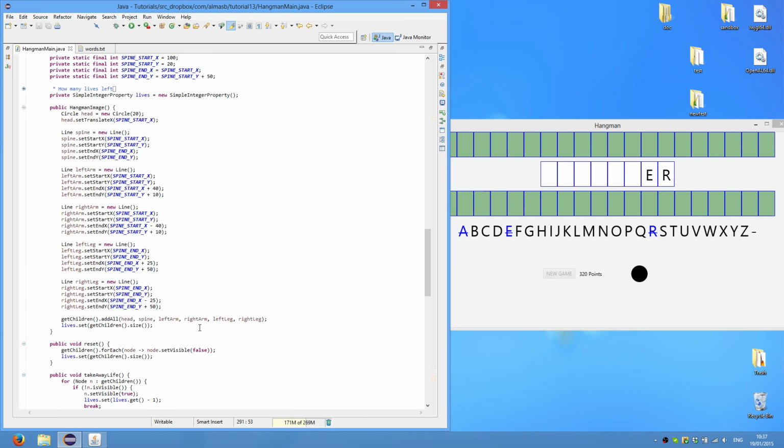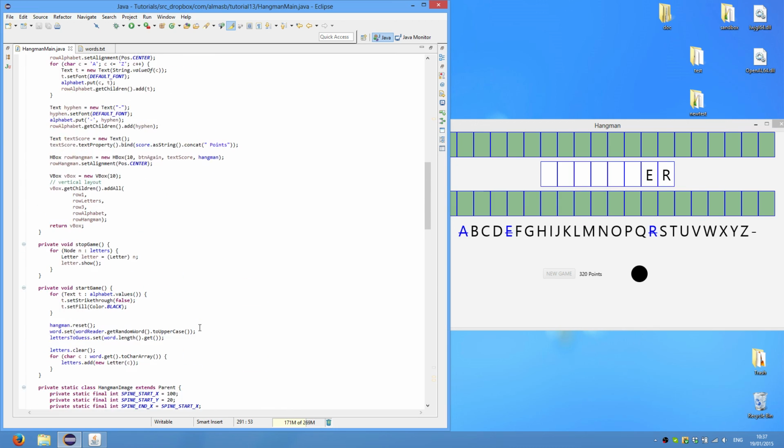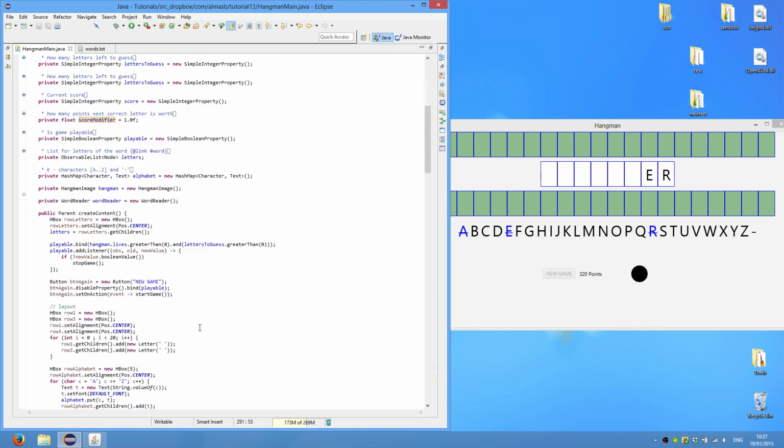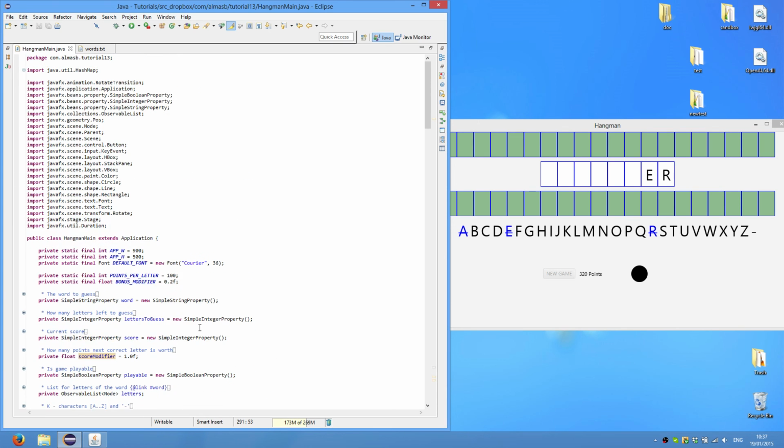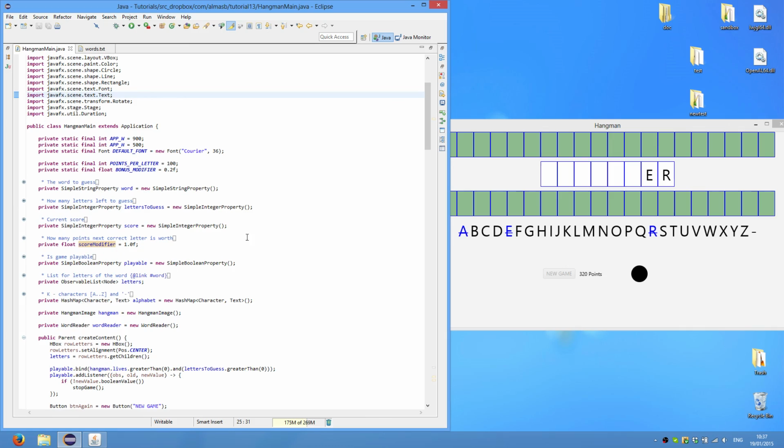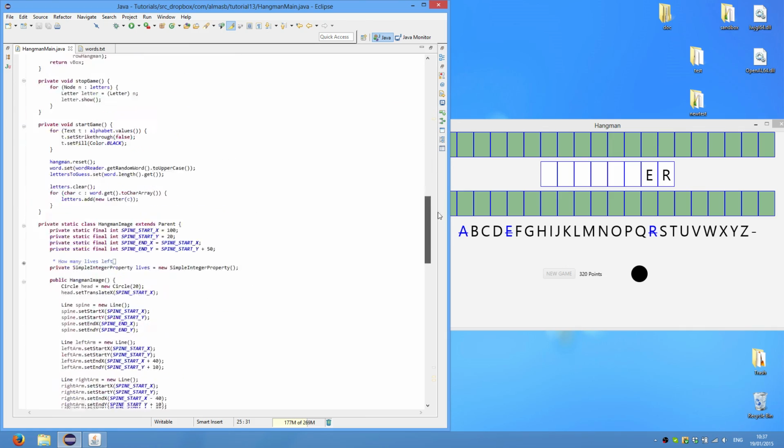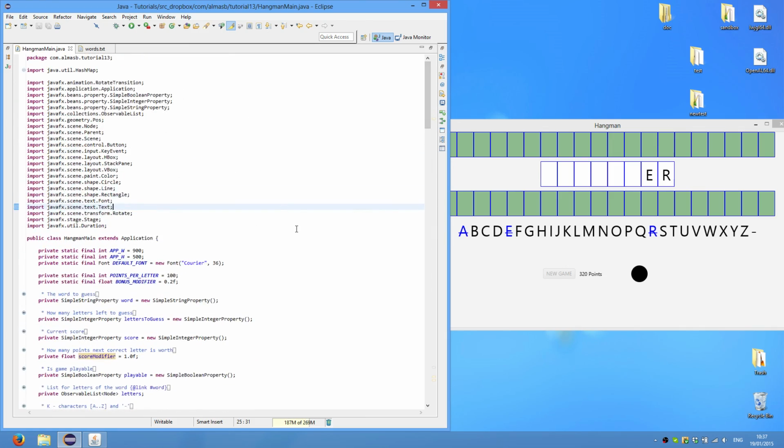I will put up the link to the source code because there's quite a lot of code to cover, so you can download it straight away and use it. But still, I suggest that you go through the video again if you didn't understand certain parts.